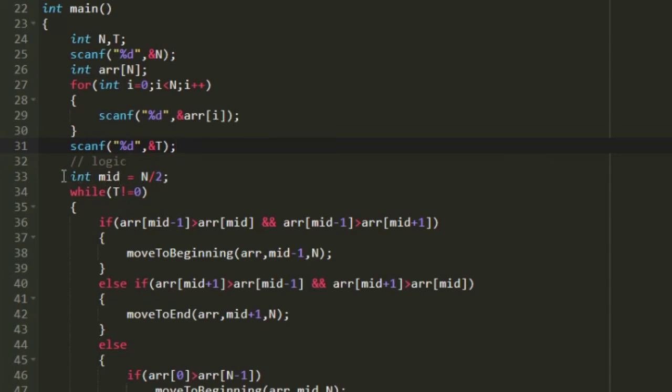Now we have to implement our logic. In our logic, first our task is to find the middle three integers. So the middle integer would be n minus 2. So I am setting int mid is equal to n minus 2.